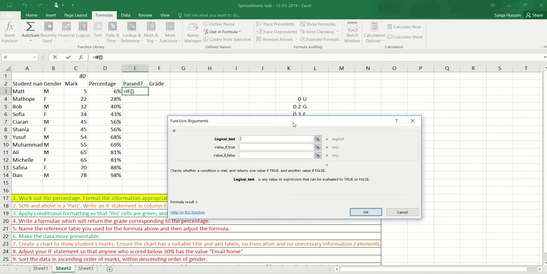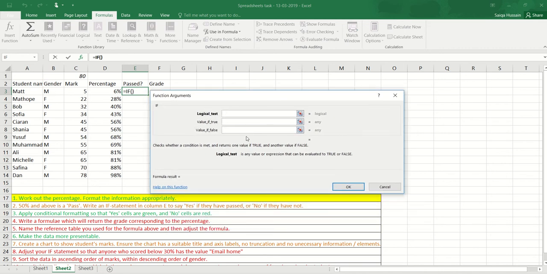If, and then for the if statement, you need 3 arguments, so 3 things that you need to put in, and they're separated with commas. So the first one is a logical test. What are you testing? I am testing the percentage. I am testing whether it is equal to or above 50%. So the logical test is this percentage, because I'm in the first row here for Matt, the student. So Matt's percentage, D3, so the logical test is D3 more than or equal to 50%. Okay, so is D3 more than or equal to 50%?